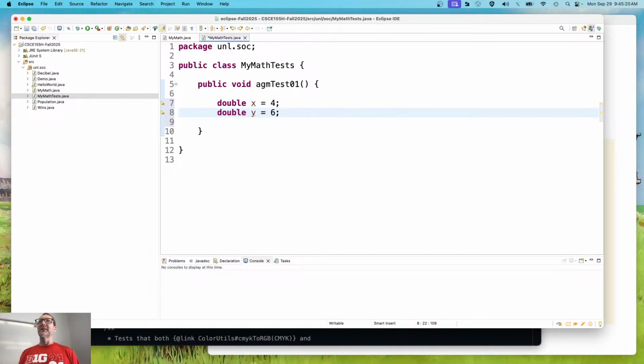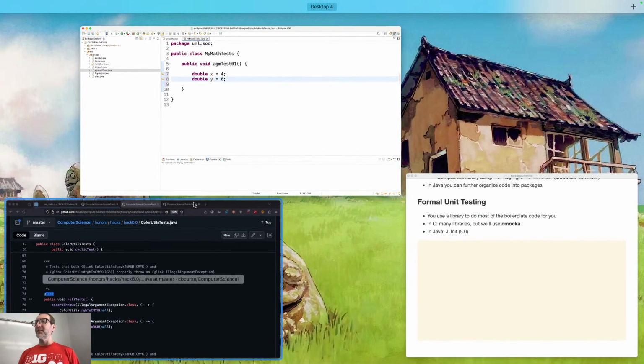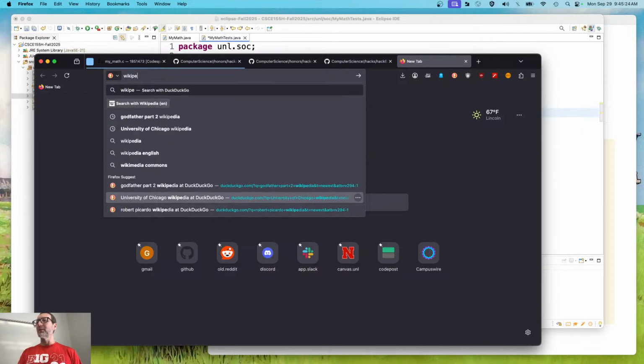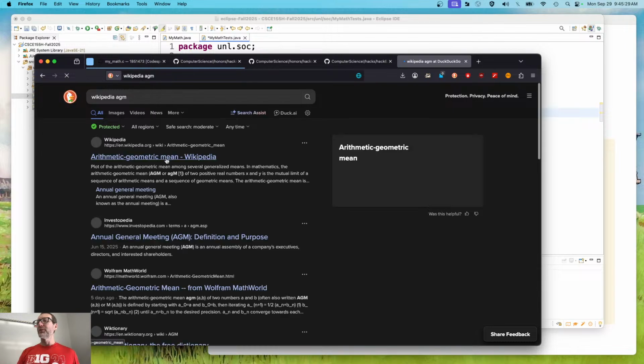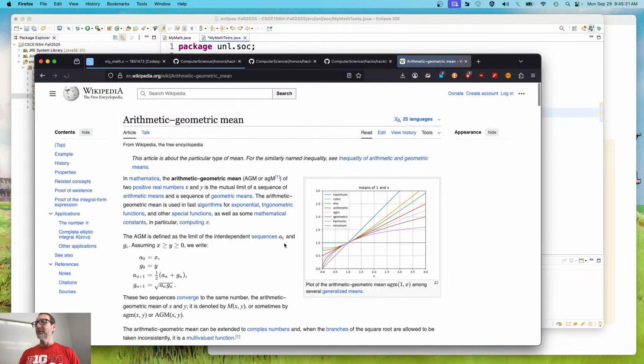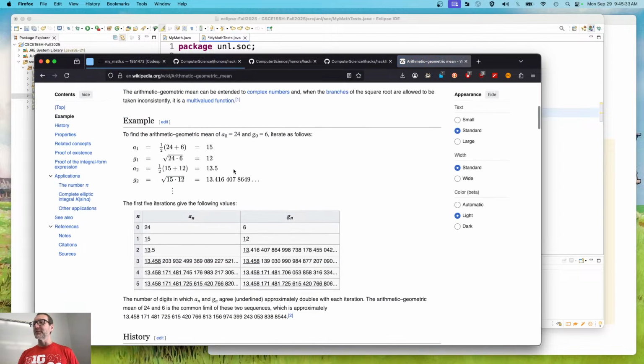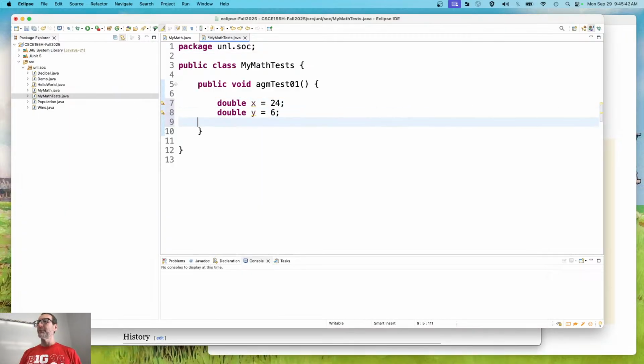I forget what we were testing. What would the AGM be? Here, let's look up that Wikipedia article, Wikipedia AGM. We'll just steal their test case, remember that? That's what we did first, right? It was 24 and 6. And then there is the actual number, 24 and 6. And let's come back over here, 24, there we go.